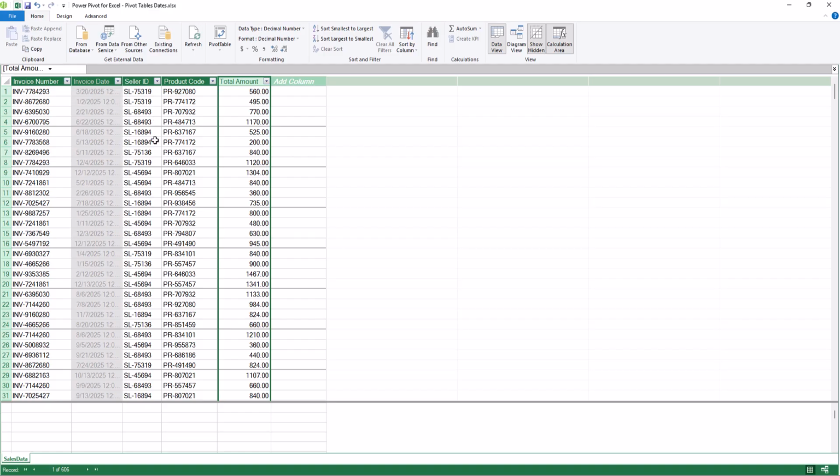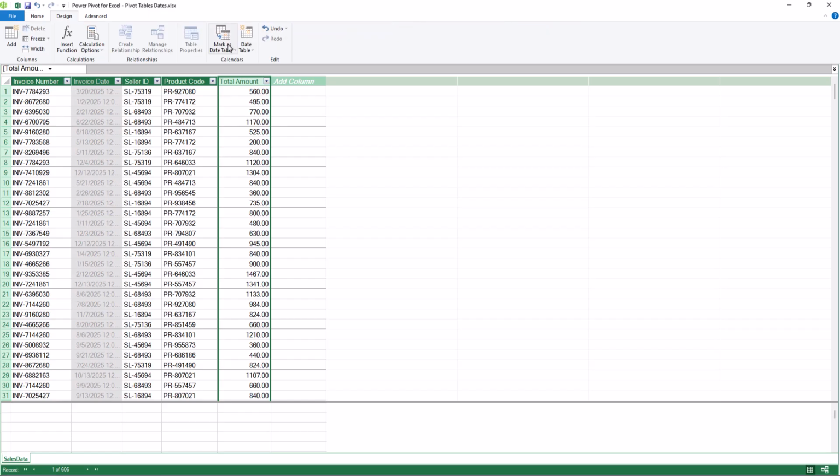And in order to do that, we will go for design, and from design navigate to calendars and date tables, then create new.